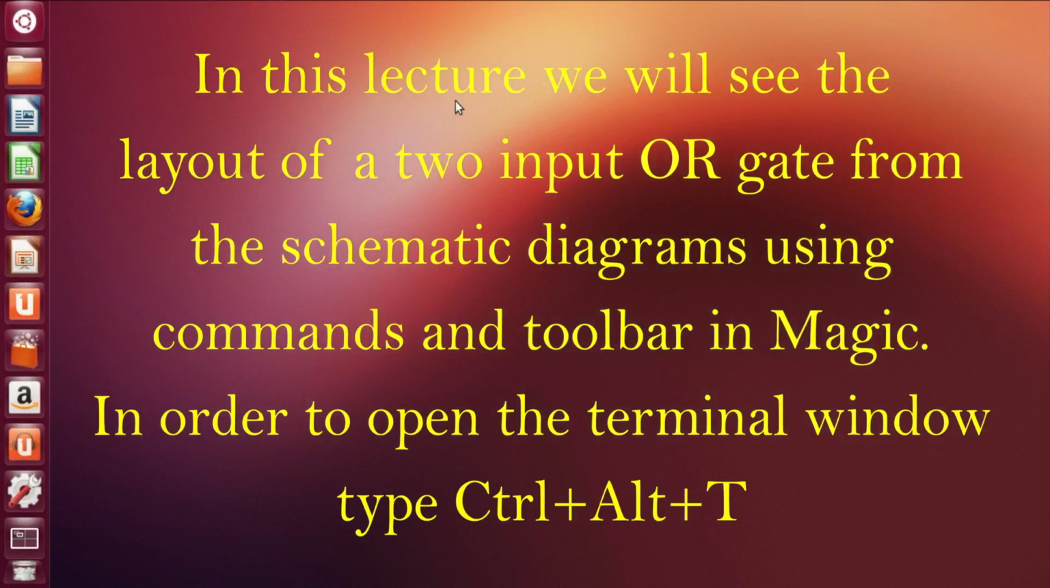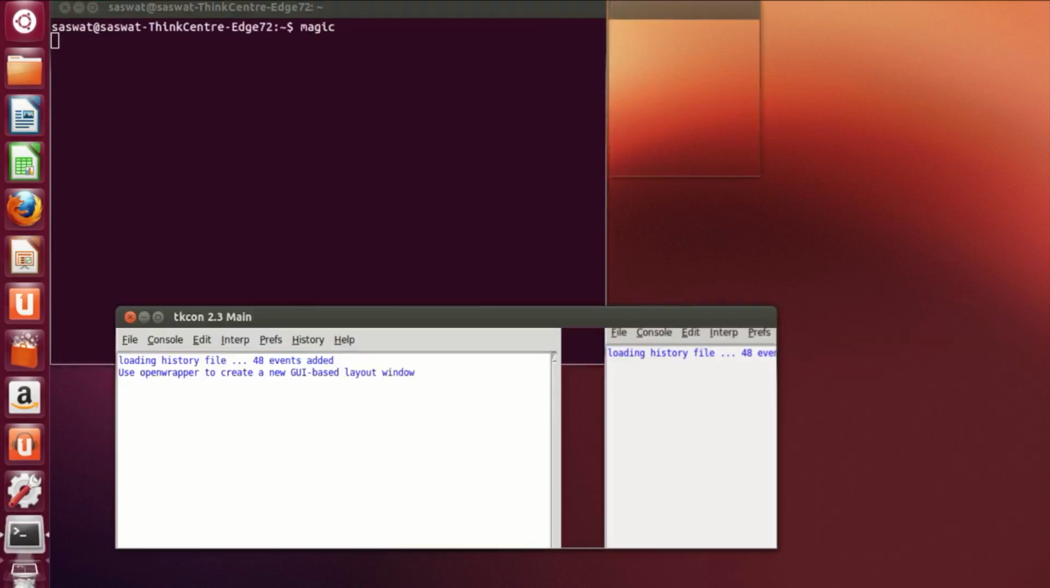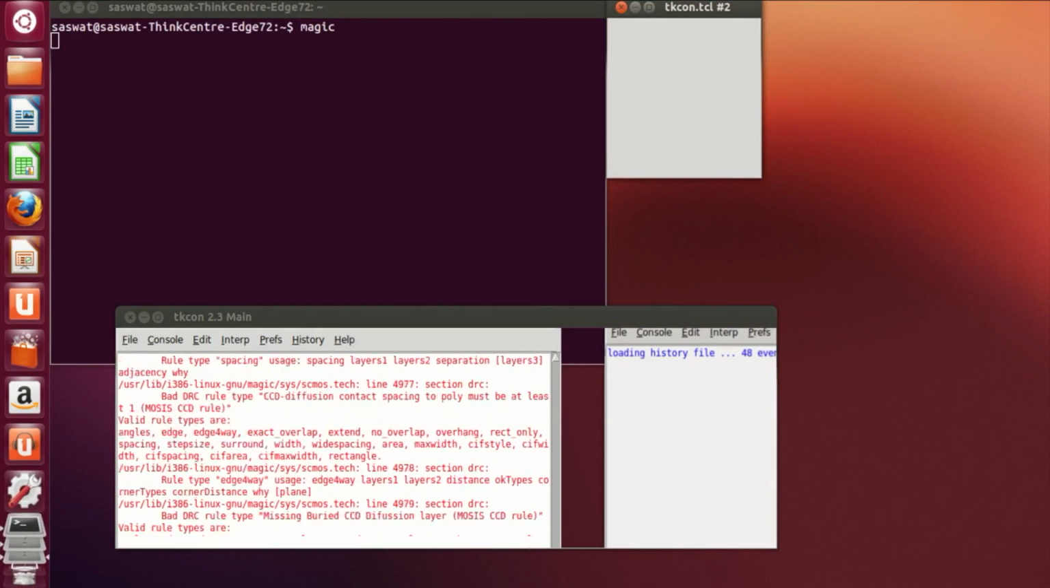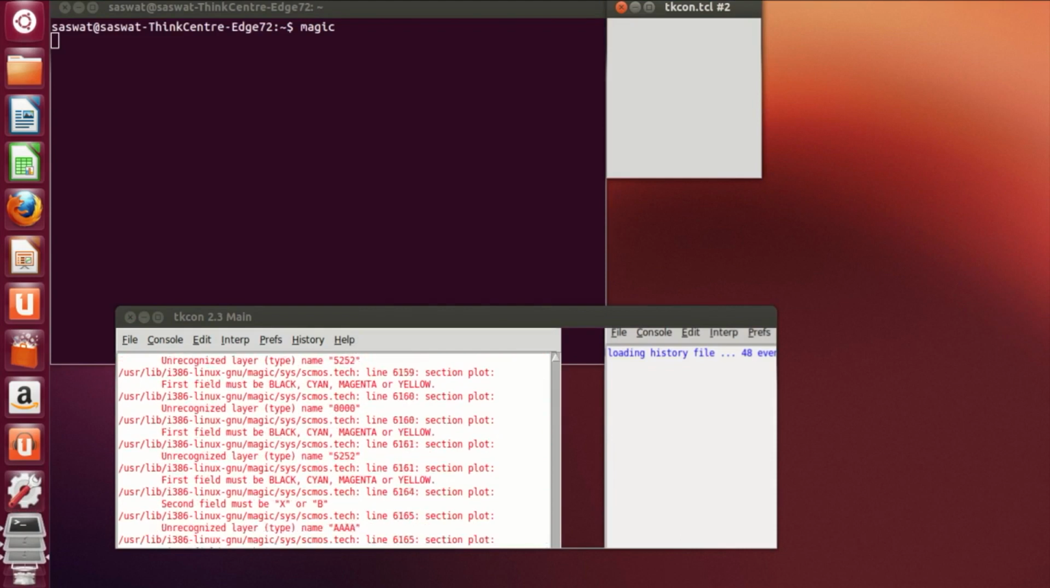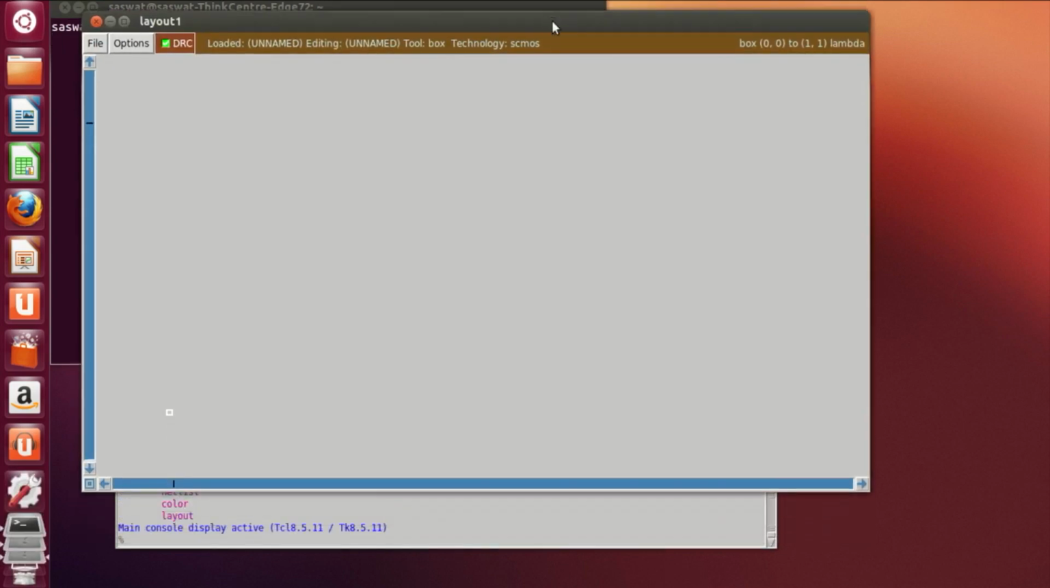Let us draw the layout of a 2-input OR gate from the twisted schematic. Now, open the terminal window by pressing Ctrl Alt and T. Type magic, press enter. Now this is the layout window.